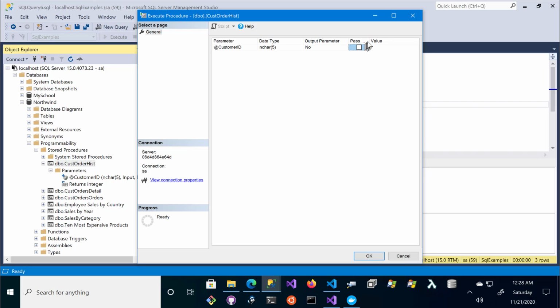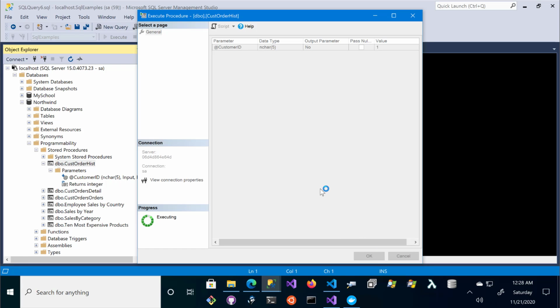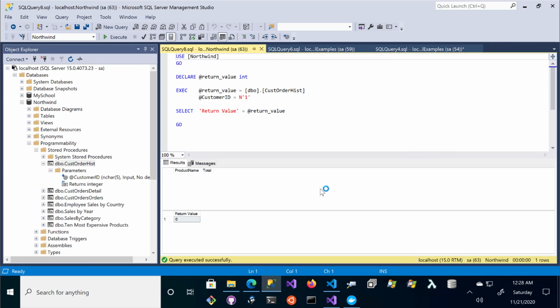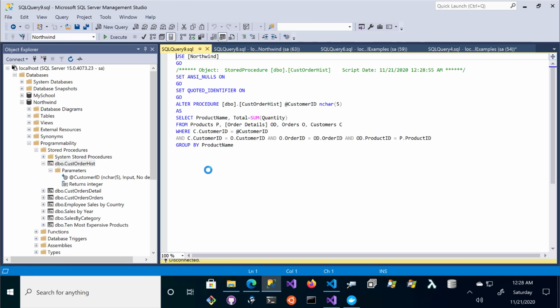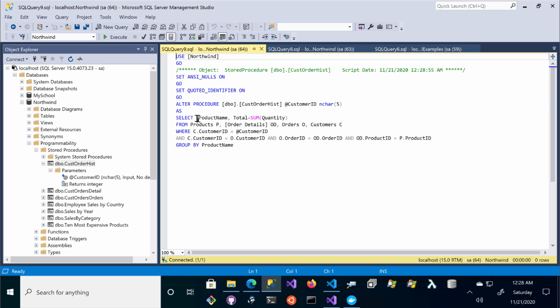So if you do the same thing this time to execute the stored procedure, because SQL knows that it has a parameter, we need to pass it a value. And if we just enter 1, nothing happens because the customer ID is used in the where clause and that value doesn't exist. And if we actually go to the stored procedure, we'll notice that the select has multiple tables joined.